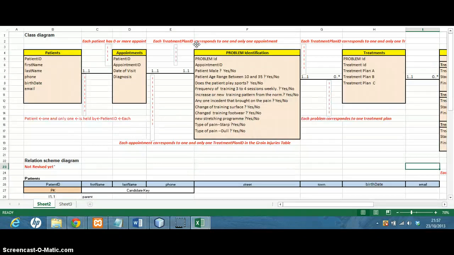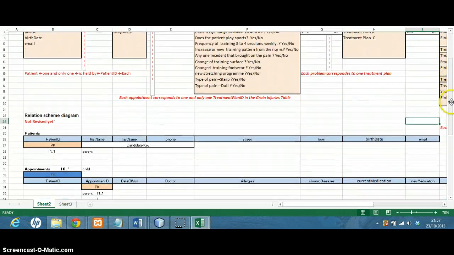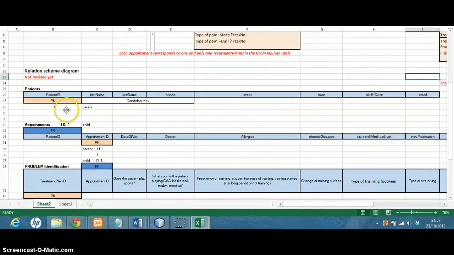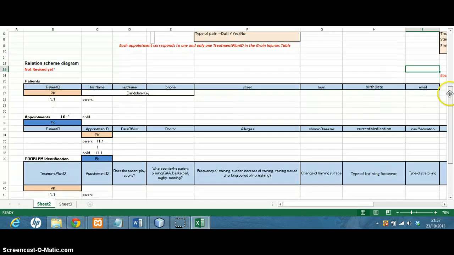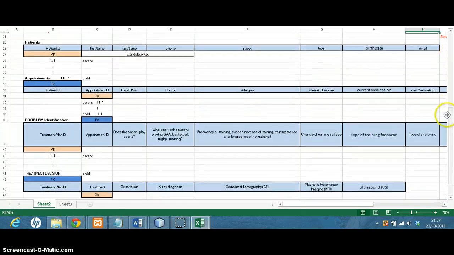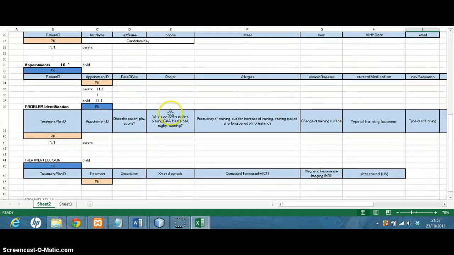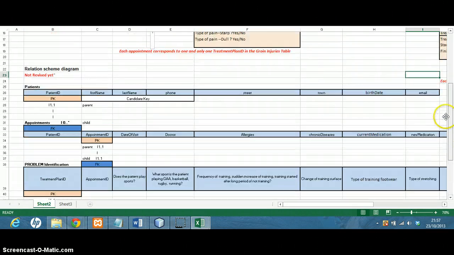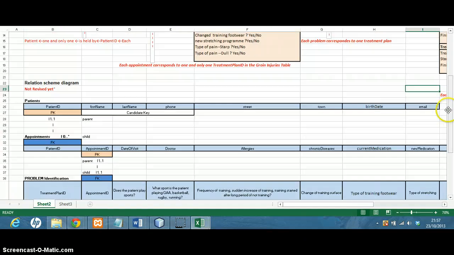I think in this particular relational diagram, you can better see the relationship of foreign keys, primary keys, and the child and parent relationships in the tables. As I said, we might have to think about adding a junction table between the problem identification and the treatment plan table to try and make it all a little bit better.